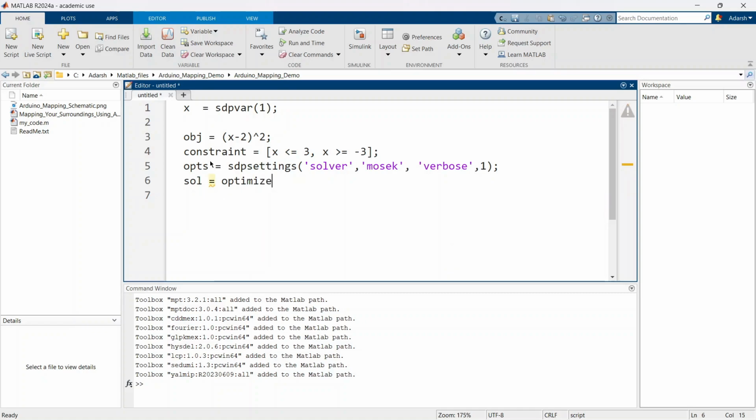The optimize function is used with YALMIP. It takes the constraints and the objective function. By default, the objective function will be minimized. If you want to maximize it, then we have to put a minus here, minus objective. And then options.